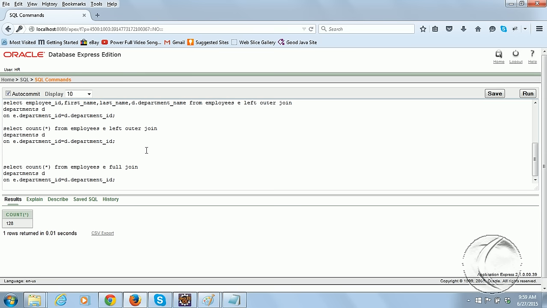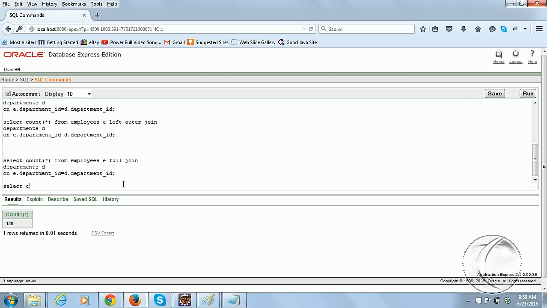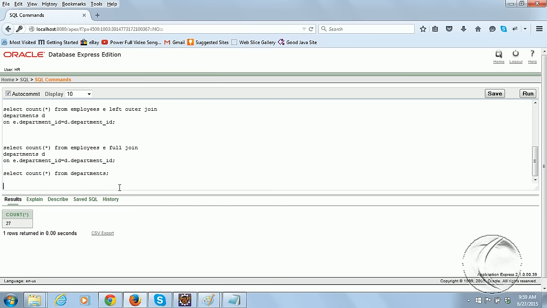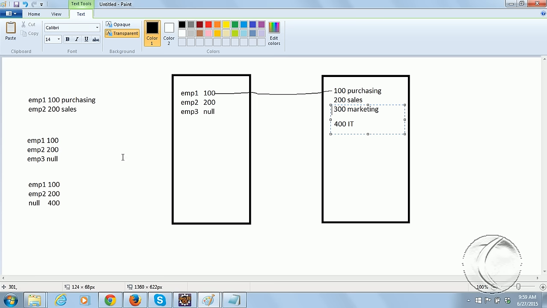That means 112 records are there in employees, and in departments, can you see 27? That means 112 plus 27 is equal to 128 in the output of full join. Got it. Let us recap everything.